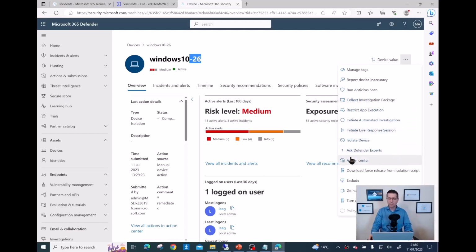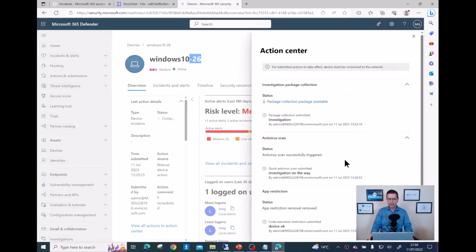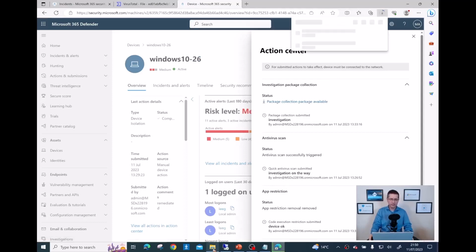The place I need to go is the action center. If I click in there, now there you go. Here is the click that I need to do. Okay, package collection is available for download. If I click in there, I did that already just to buy a bit of time.